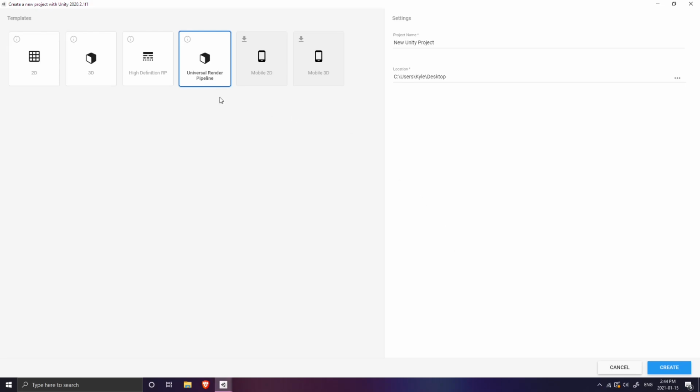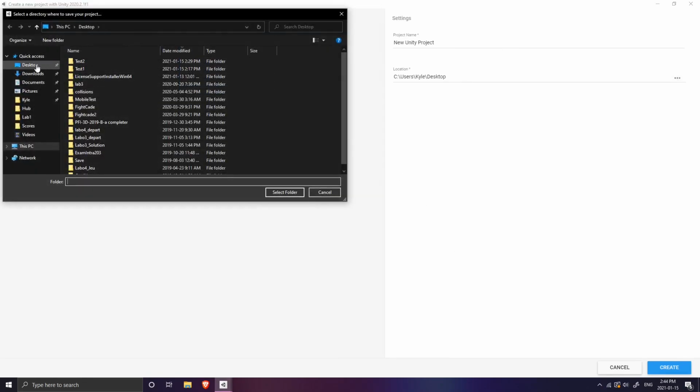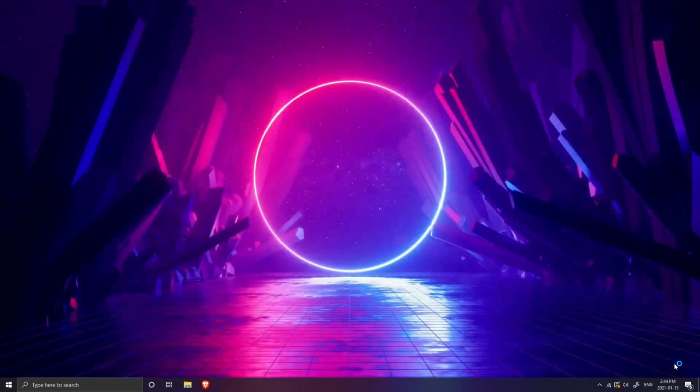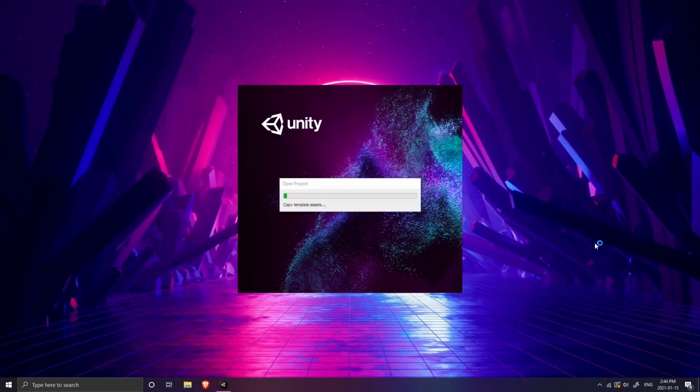All right, so now I'm going to select a location. I'm just going to put this on my very messy desktop because I'm feeling lazy. And for the project name, I'm just going to call it Lab 1. And then we'll click on Create. Now, as most of you know, creating a new project takes some time. So I'll meet you back in a couple seconds.